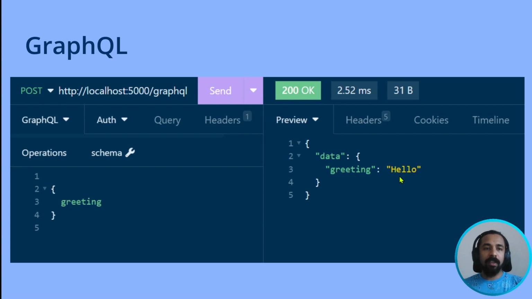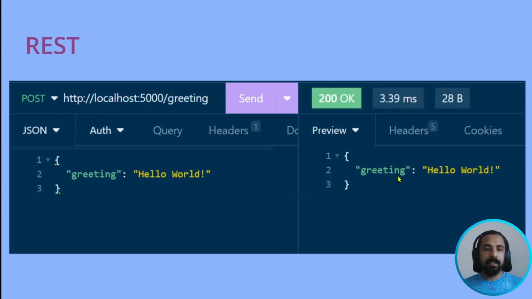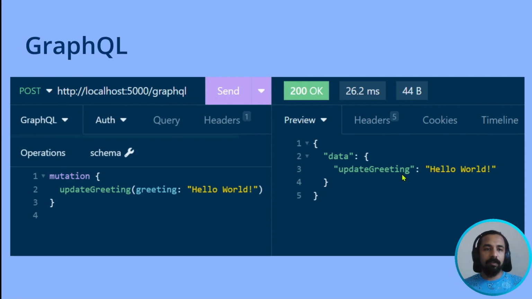Now what if we need to set a custom greeting message? In case of REST, we will send a POST request to the same endpoint with a new greeting message, and the server will respond with the modified greeting message. Coming to GraphQL, there are some differences. The request HTTP method as well as the endpoint remains the same, and inside our POST body we are sending the operation name and the new greeting message. So the server responds similarly with the data key, our operation name, and our new welcome message in the response.